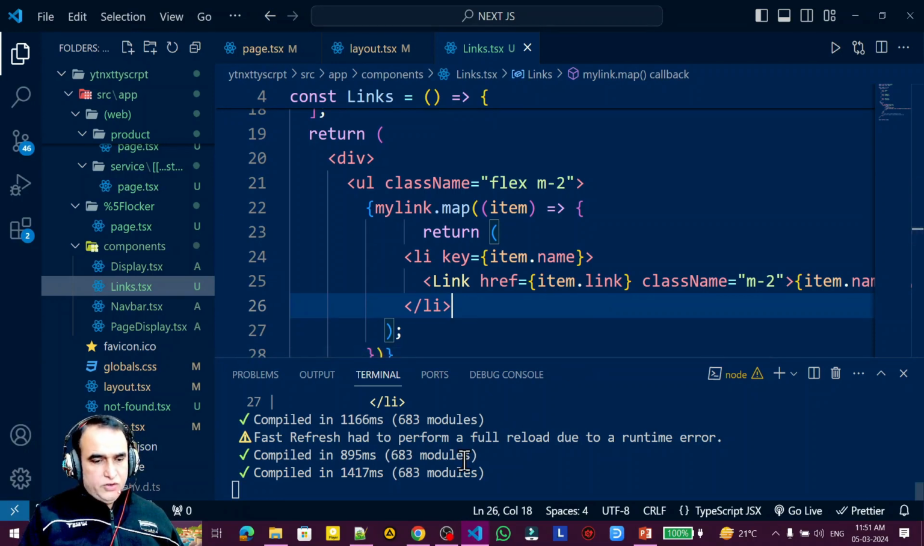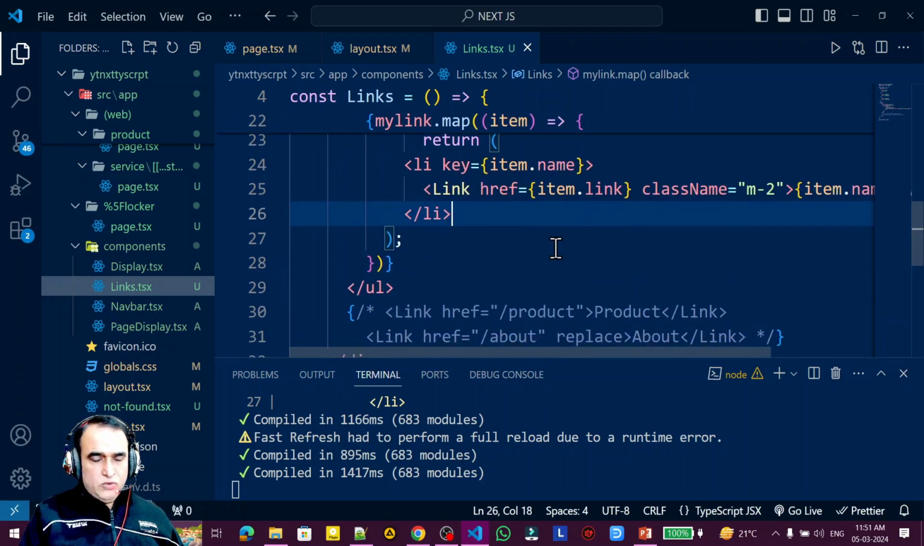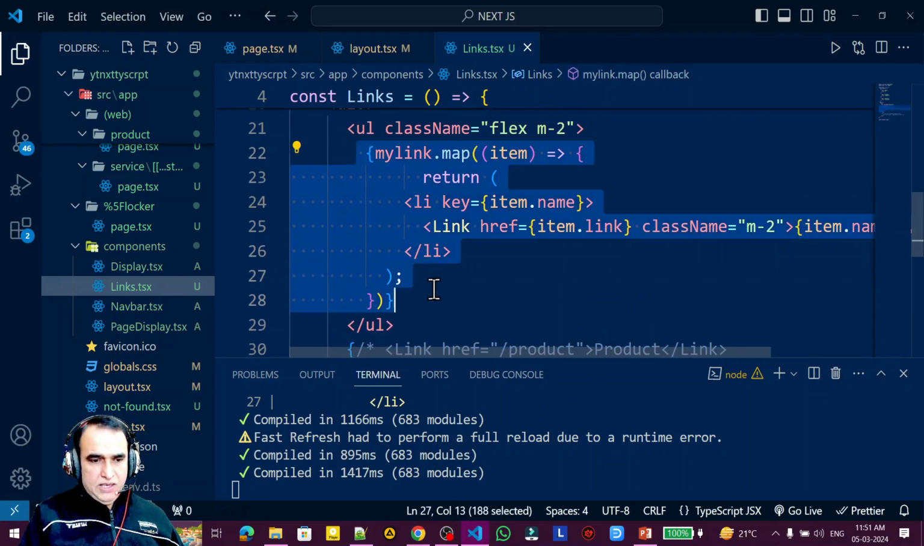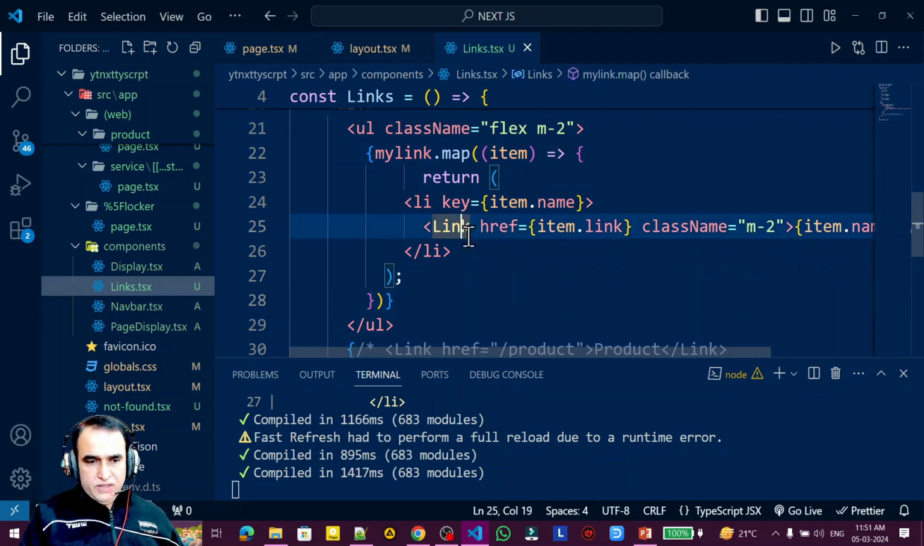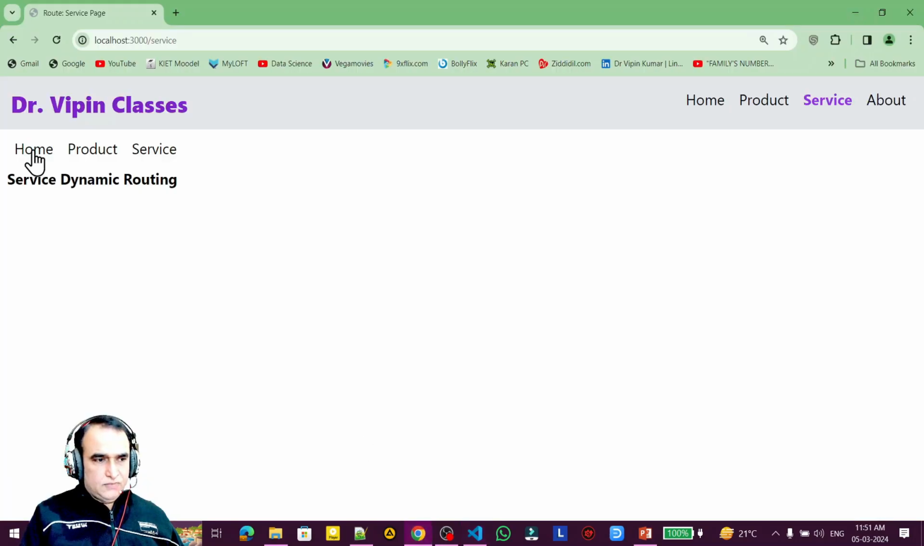In the last video, we learned how to create this kind of hyperlinking with the help of the Link component, like home, product, service. And we left the video on a problem: here we are able to show an active link, but here the active link is not coming. So how we can set a link as active, we are going to learn.